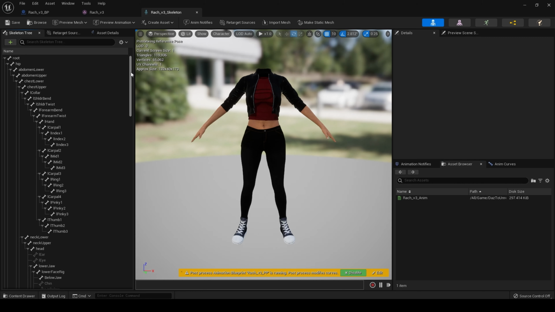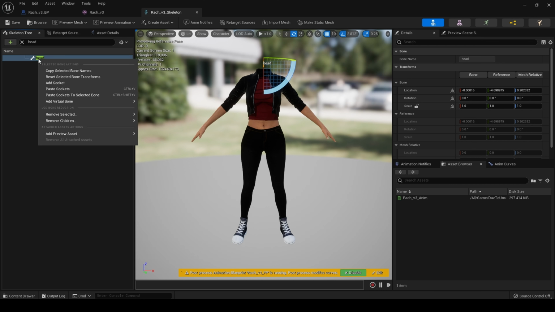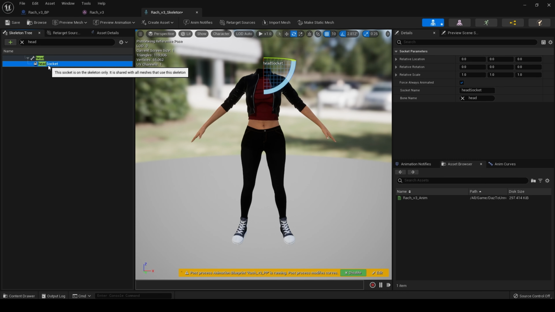Right, what we need to do is add a socket. So I'm going to type head in here to find our head bone, and I simply want to right click and add socket. It's named it head socket by default. You can change the name of that over here if you want. I want it to be called head socket. So hit save and just keep this window open for a while.